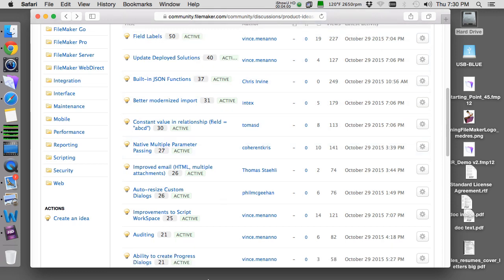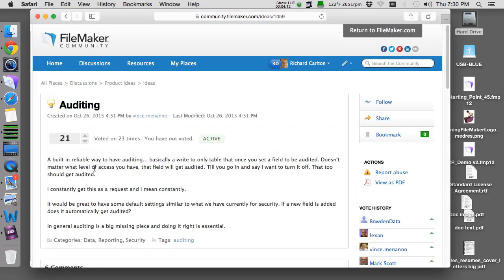If you look down here, auditing, you can already see what this one's about. We've done a number of videos on auditing, and this has to do with probably some sort of built-in audit trail capability. A reliable way of having auditing, basically to write only to a table, so that once you set a field to be audited, it doesn't matter what level of access you have, and so on.